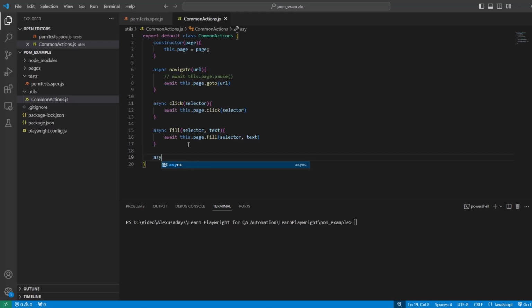Okay, what else? Let's also add here a function where we get text. So we found an element, we want to grab text within this element, right? So it will return a value. So await this.page.textContent. So if there is a text value within the locator, within the selector, this function will return it back to whatever place called it.